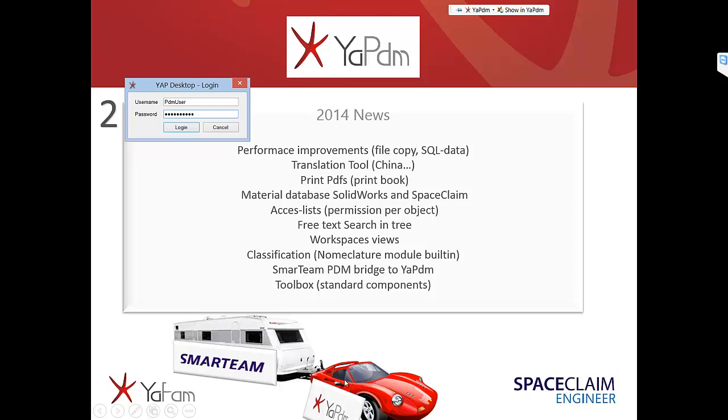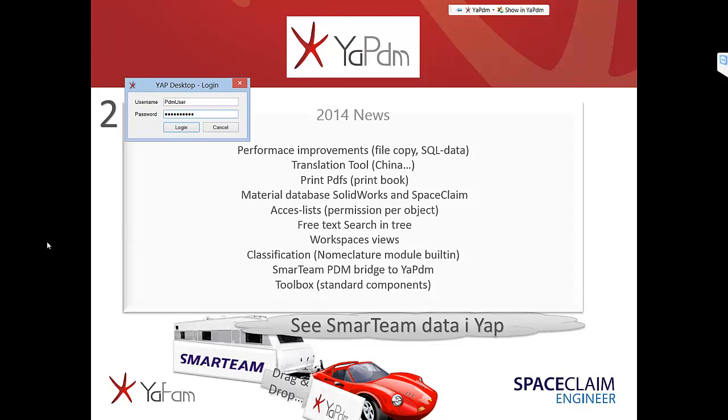So in YaPdm you see everything that's created in Yap, but also everything historically created in SmartTeam. And you can view this data via the Windows interface, via the web interface, and actually you can drag and drop in between. So you can drag a project from a SmartTeam system to a YaPdm system. It's very powerful stuff if you want to go that way.